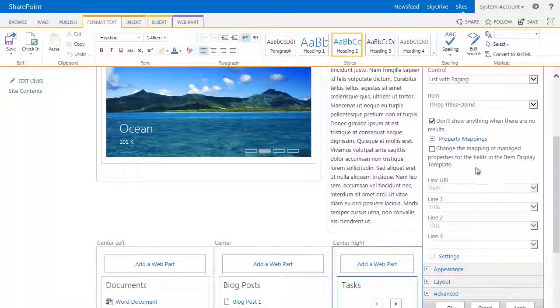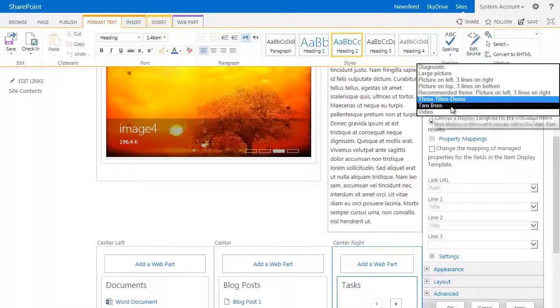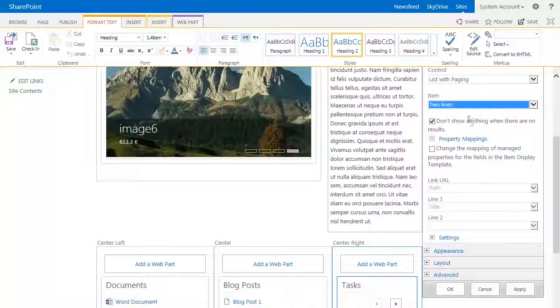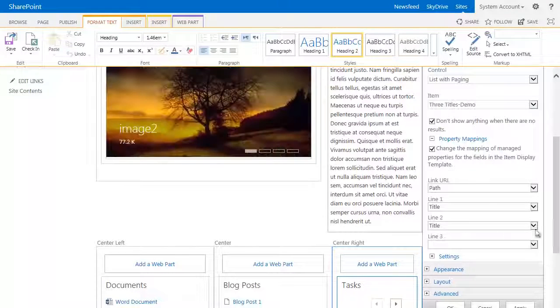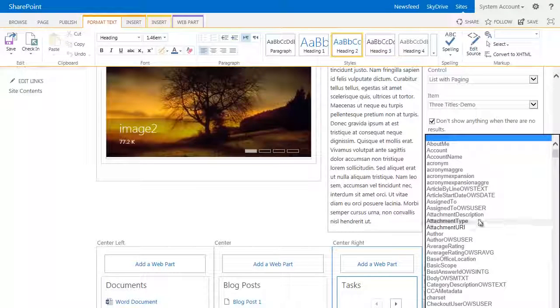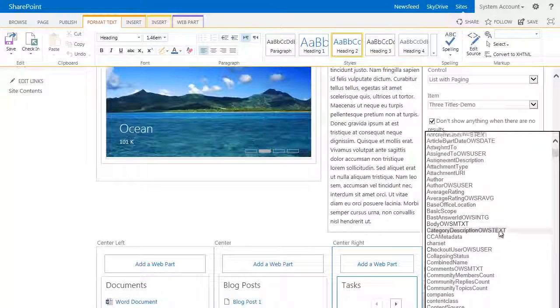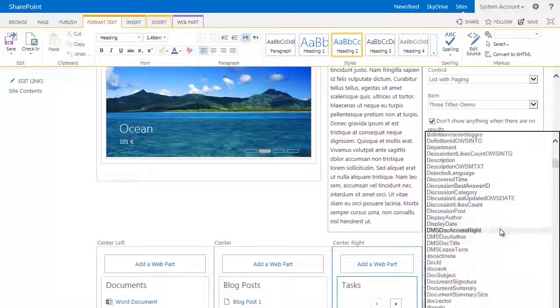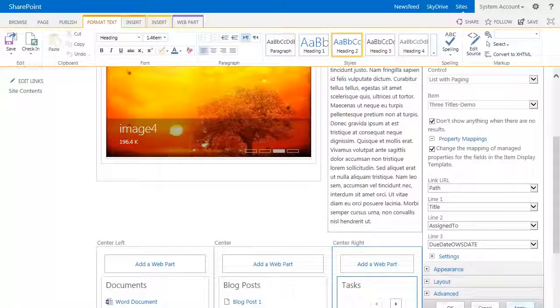Choose property mappings, and now we'll see that we have 3. Now if I change this to the 2, you'll see only 2 lines are here. If I change it to 3, I now have 1 additional line. So here I could actually change this to be assigned to, and then maybe this would be the due date. Hit OK.